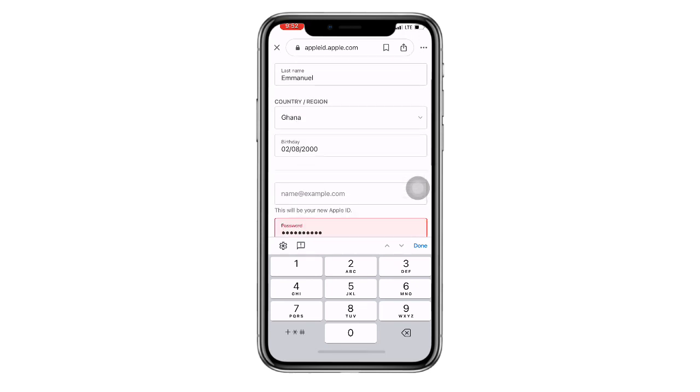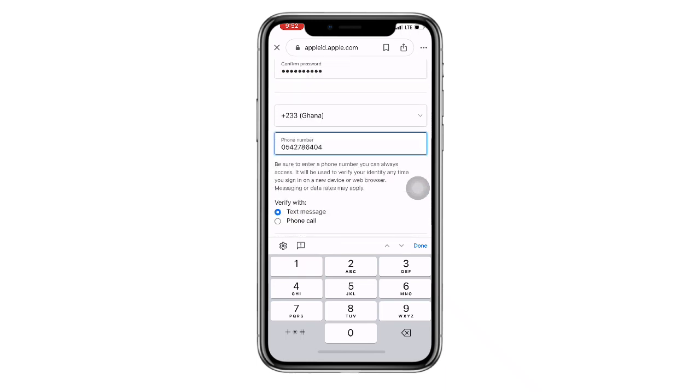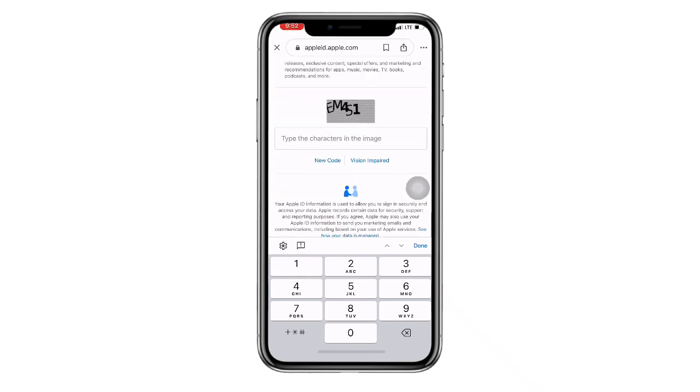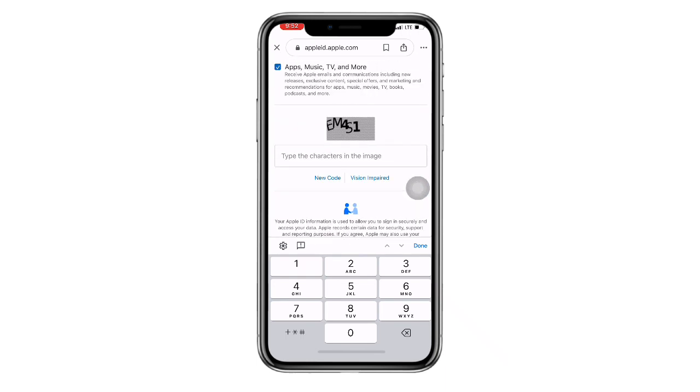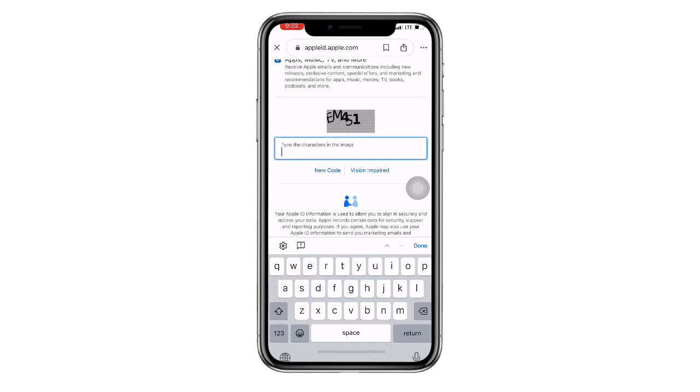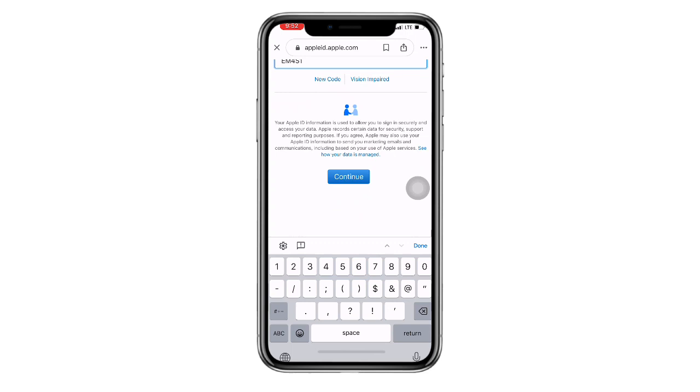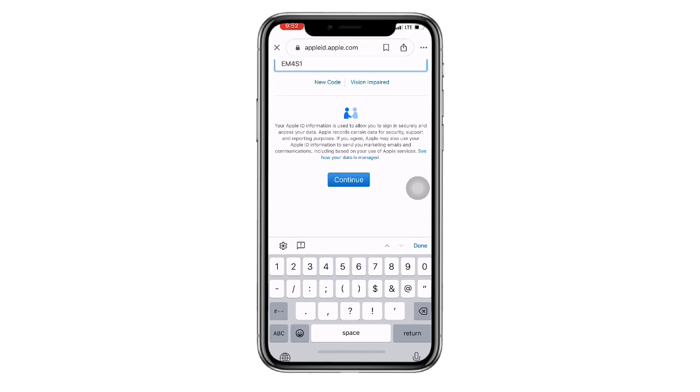So you need to make sure everything is correct and your password is correct. Now you have to confirm these letters, so just repeat them. I can see E and I think some M, and then 4, X and then 1. Now once you are done, just click on continue.